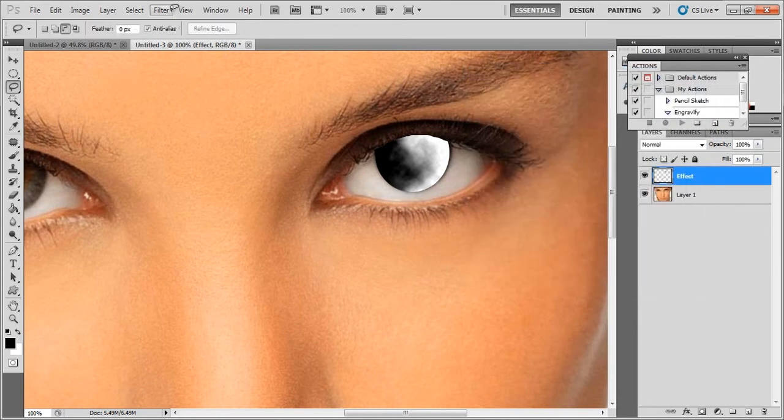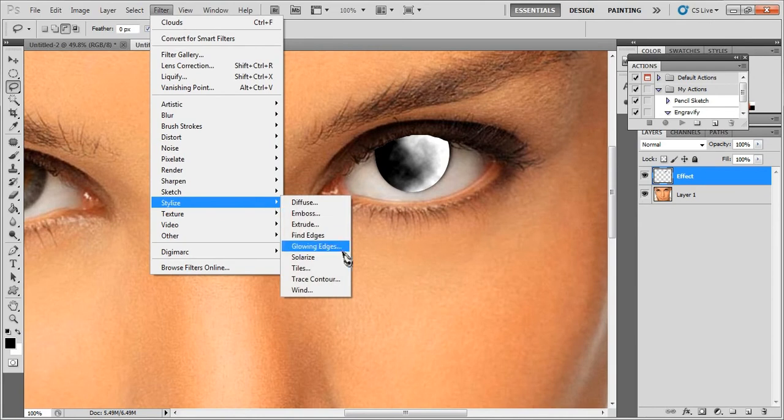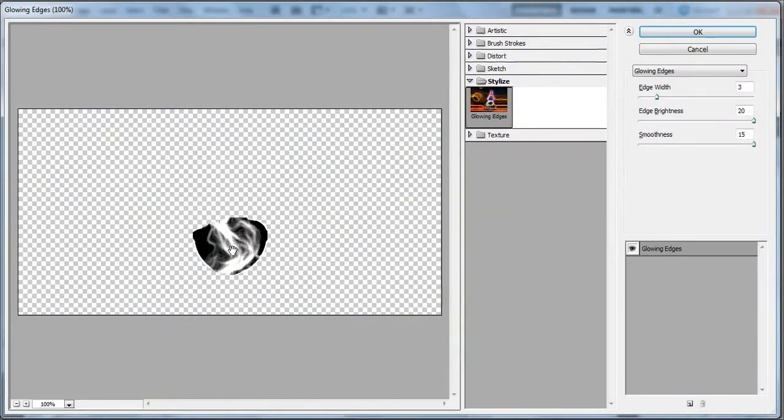Alright, so now we want to turn these clouds into a texture. So we go to Filter, Stylize, Glowing Edges. And that's going to give us this nice, almost a hair texture or a wisp of smoke. It's just really cool textures. And you can adjust the settings as you want. I've noticed that if you bring the smoothness down too much, it makes it a bit complex and a little crowded. So I tend to keep the smoothness up to the maximum at 15.